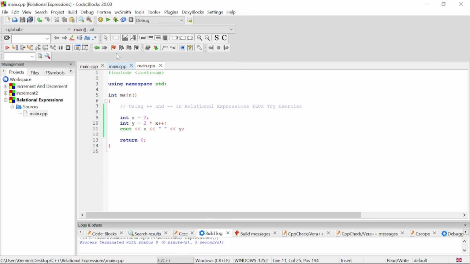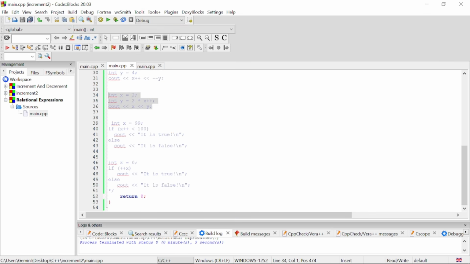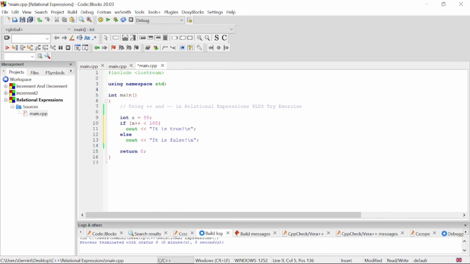Right, so we can go to the next thing, which is this right here. All right, we have x being 99, and same thing as the relational expression we had before. So this is x++, which is going to check x being 99 against 100 before it increments the value to 100. So is x less than 100? And of course, x is less than 100 in this case because it's checking 99 against 100. So we get to see it is true, right?